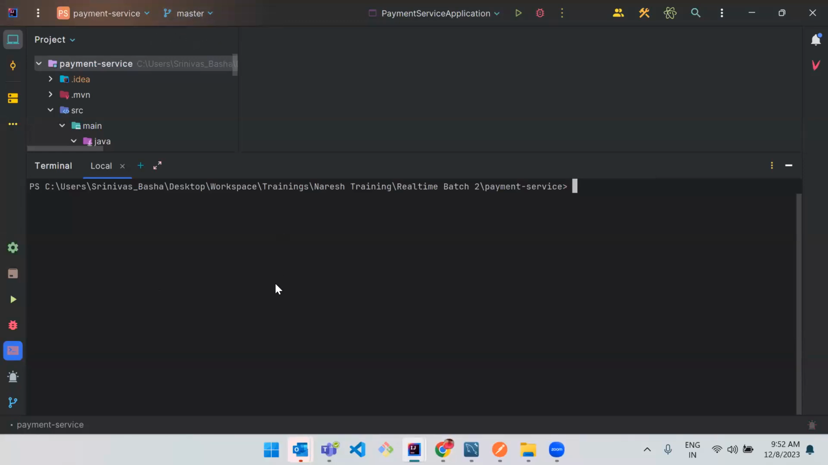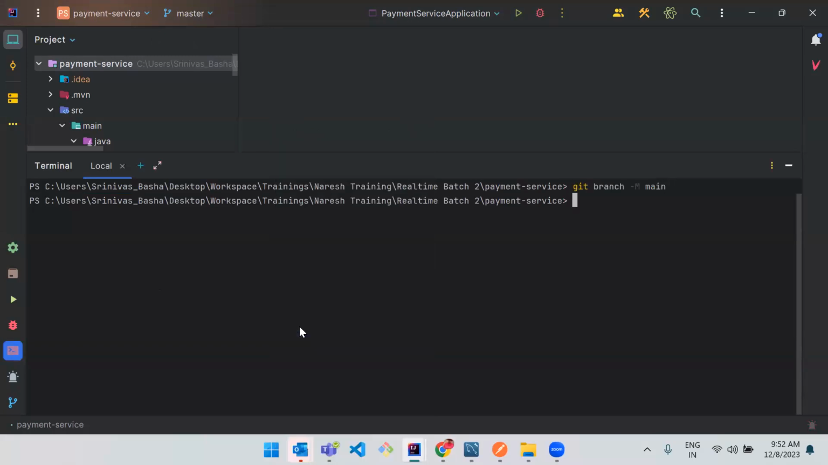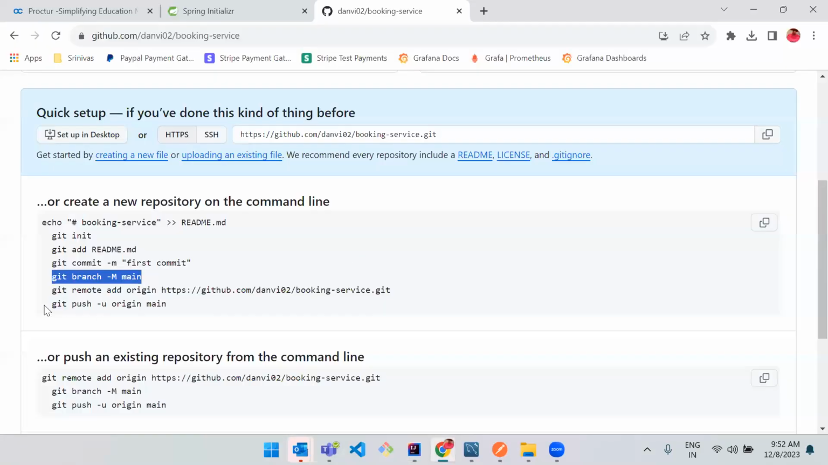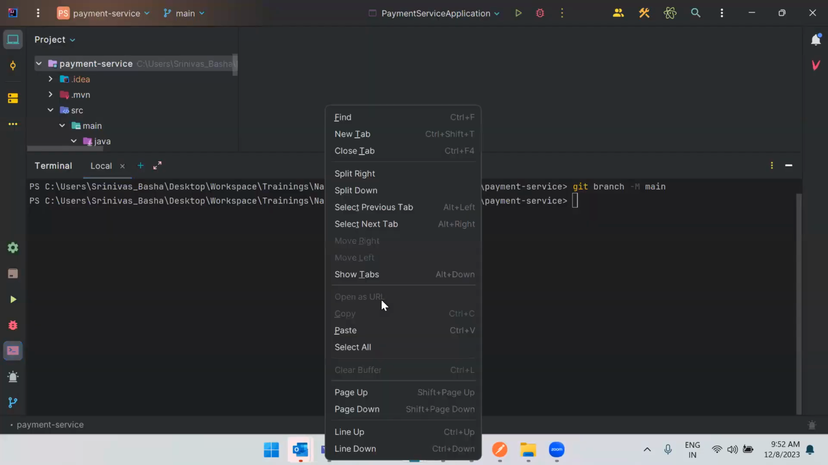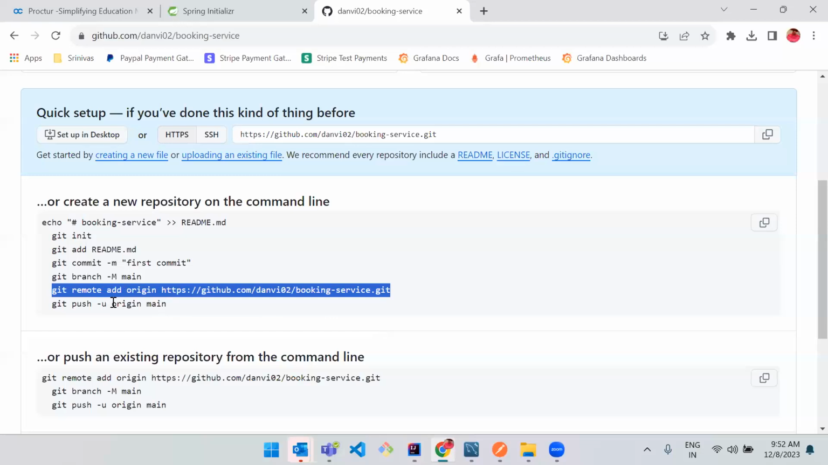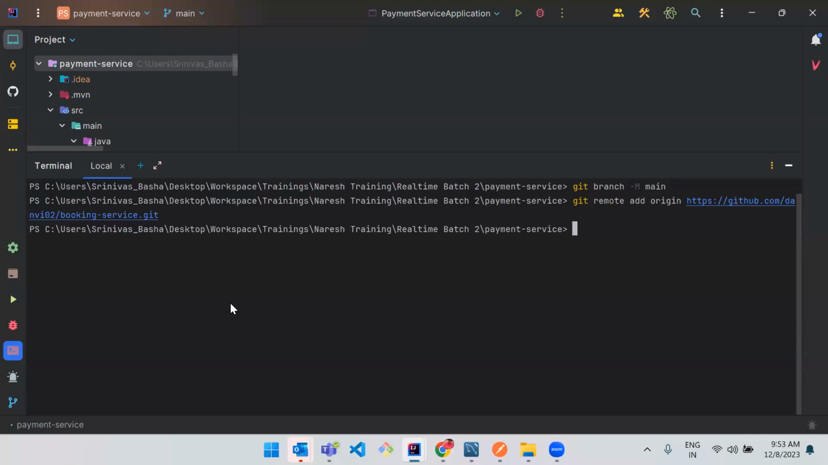Clear this, and once we push that, we need to make this branch main. So this is master right now. Can you see this? This is the master. So we need to change this to the main branch. So now this has changed to main. And now what we can simply do is add the origin of this repository, paste it. Good. And now we can use this one and push it.